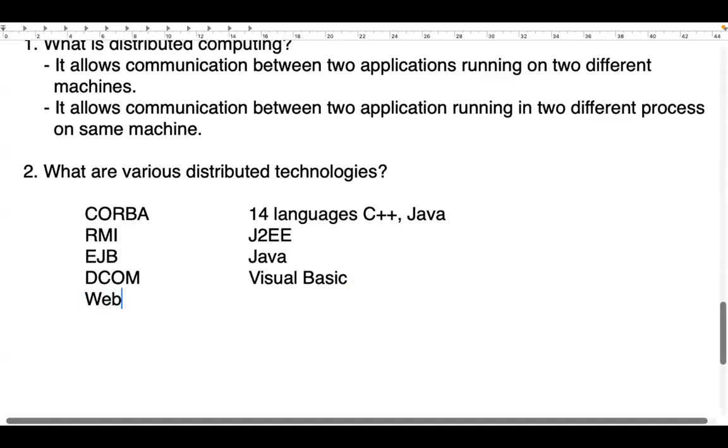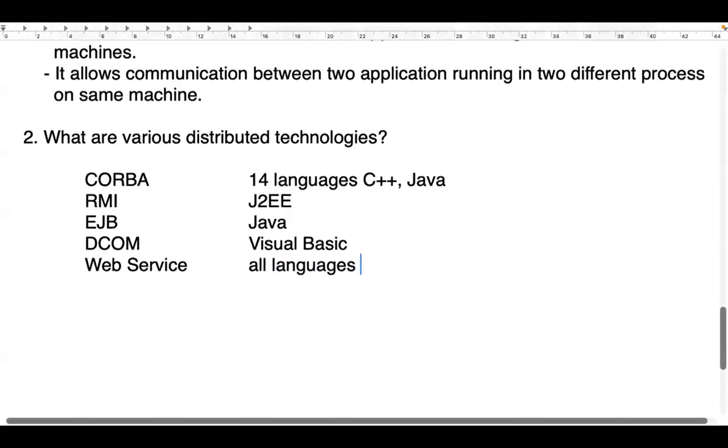We have Web Service. This is known to all languages. That means Java, .NET, PHP, Python, everybody can use web service. A web service is one distributed technology known to all. And we have remoting. Remoting is used by .NET technology. That means these are all different distributed computing technologies.